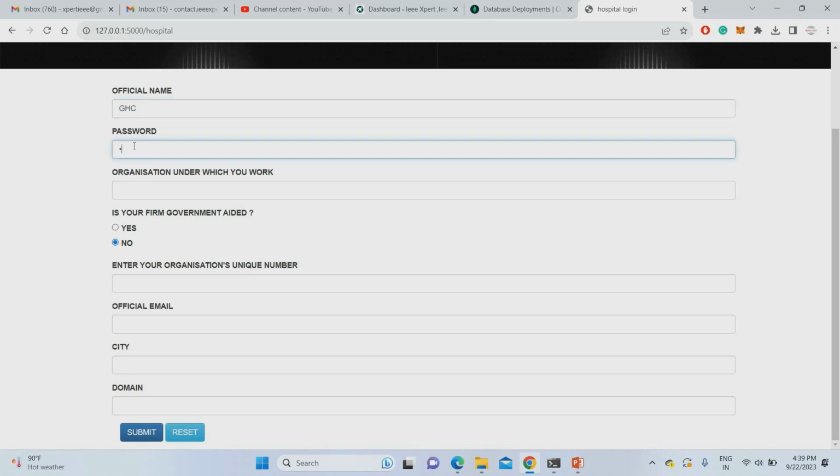You can choose the password. I'm just giving 12345, and confirm it. Then the organization which you work under is Tamil Nadu. This is government or aided, so I'm giving government aided. Then the organization unique number is the ID of the hospital. For example, I'm giving the hospital ID as GH1. So this is the ID of that specific hospital.